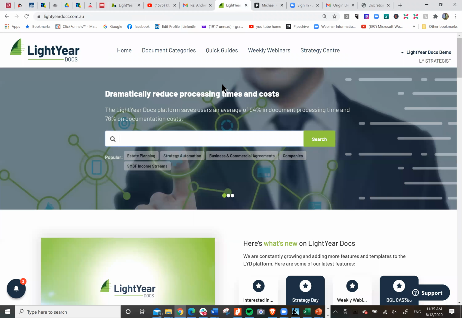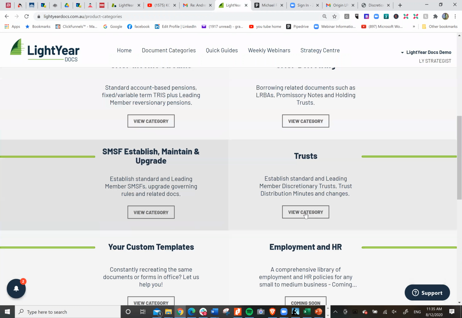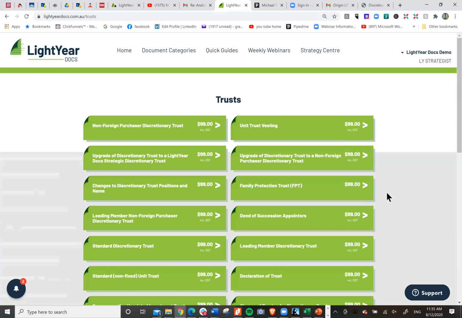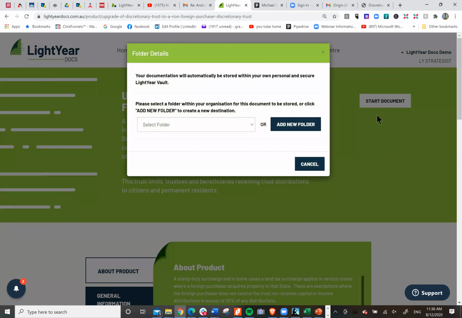The next step is to find the relevant document. We can either do a search on the front, but otherwise it's obviously going to be in Trusts. And you'll see here, upgrade of discretionary trust to a non-foreign purchaser discretionary trust. By doing that, it's exempt from those land tax and stamp duty surcharges. And for New South Wales residents, it must be done by the 31st of December 2020. So I'm simply going to open that up, and I'm going to show you how to do it really quickly and easily.